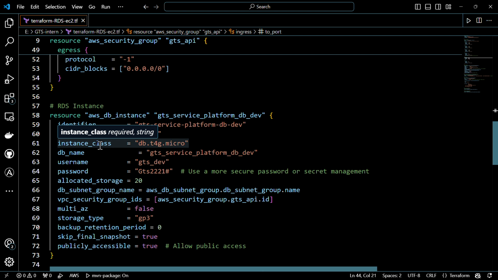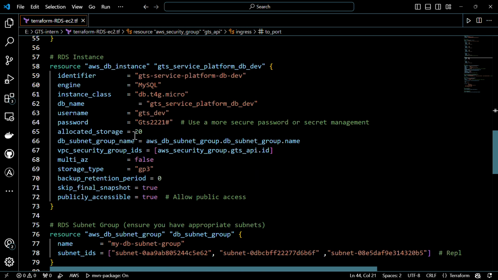Even the database server owns the RAM, everything, right? So that is the name of the tag. This one is db.t4g. This is the instance class I'm using, and thereafter I will be providing my database name, my database login credentials, the storage, how many GB I want, and here the DB subnet group name.